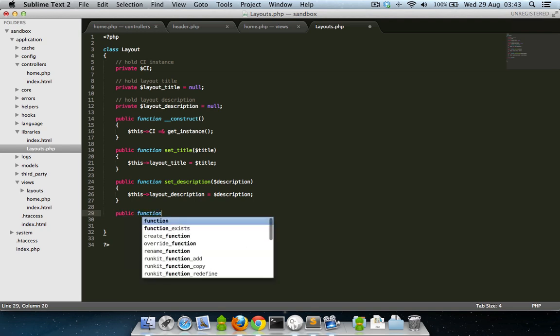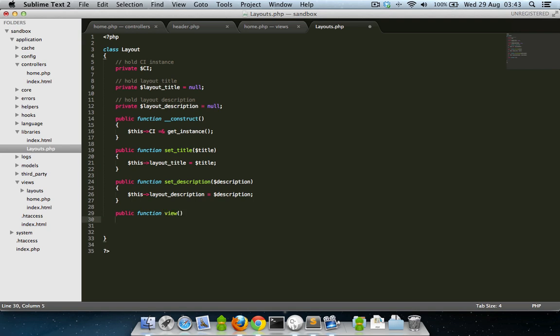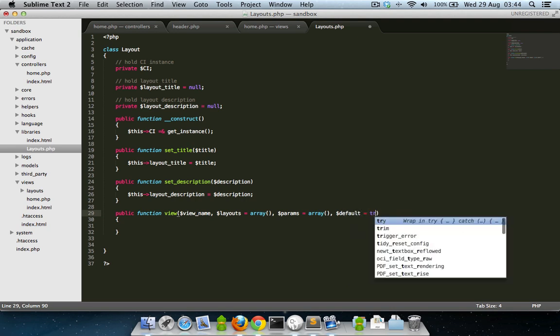So public function view, and the view method will have many parameters. First parameter will be the view name, and this is going to be the file you want to render. The second parameter is going to be an array, layouts, which is going to be equal to an array. Layouts here, I'm going to explain to you later why I'm passing this value and why we're going to need this. The third one is the parameters, params, which is going to be equal to an array as well. And the last is going to be a default key, which defaults to true.